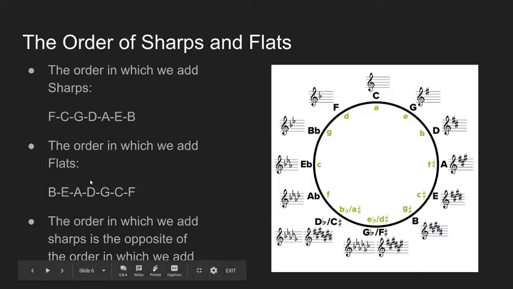And we add flats literally in the opposite order. So B, E, A, D, G, C, F. You could say bead and then greatest common factor, because that's the thing they teach you in math. But yeah, we also remove them. Let's see, how many of us are computer science majors? Okay, it's like a stack, basically.